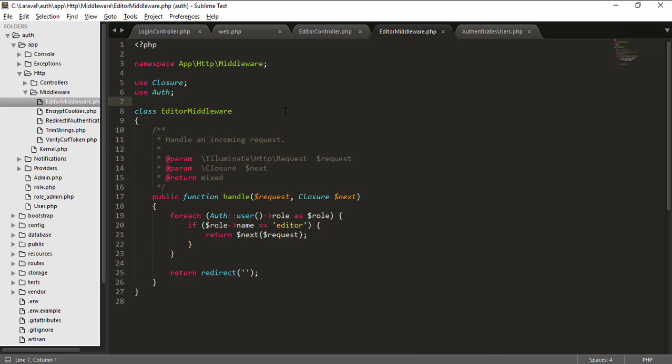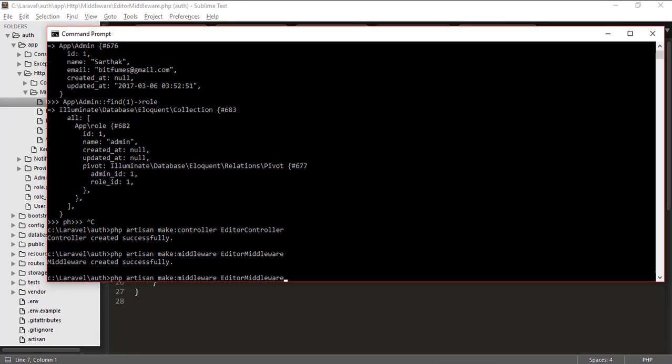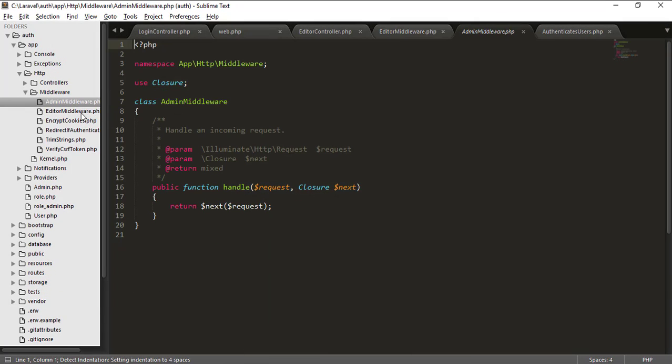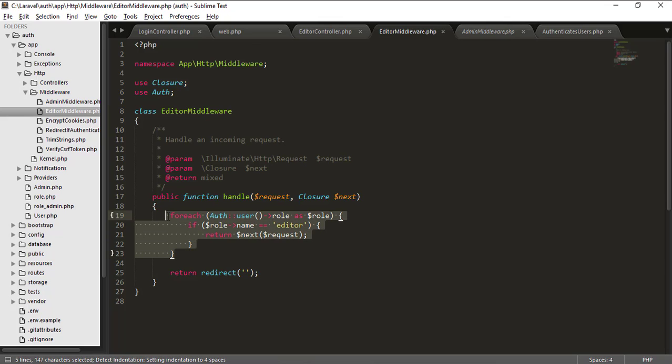Why? Because we have not created anything for the admin. So let's quickly create a new middleware for admin also. So I will say admin middleware, and here just copy paste everything from here.